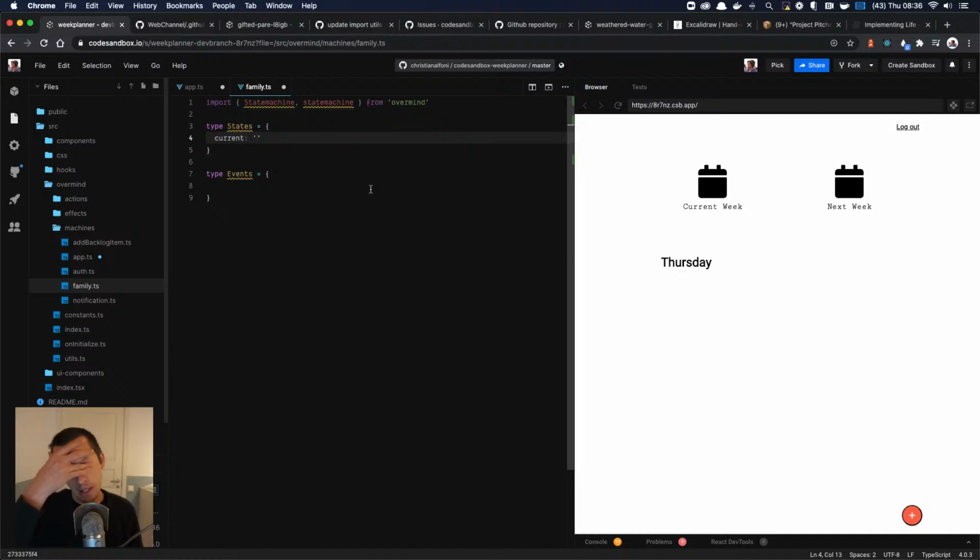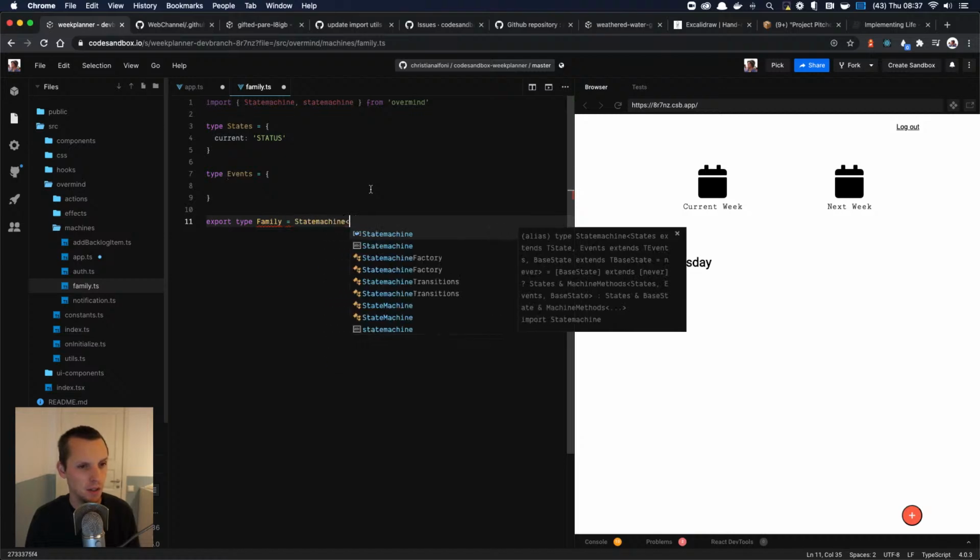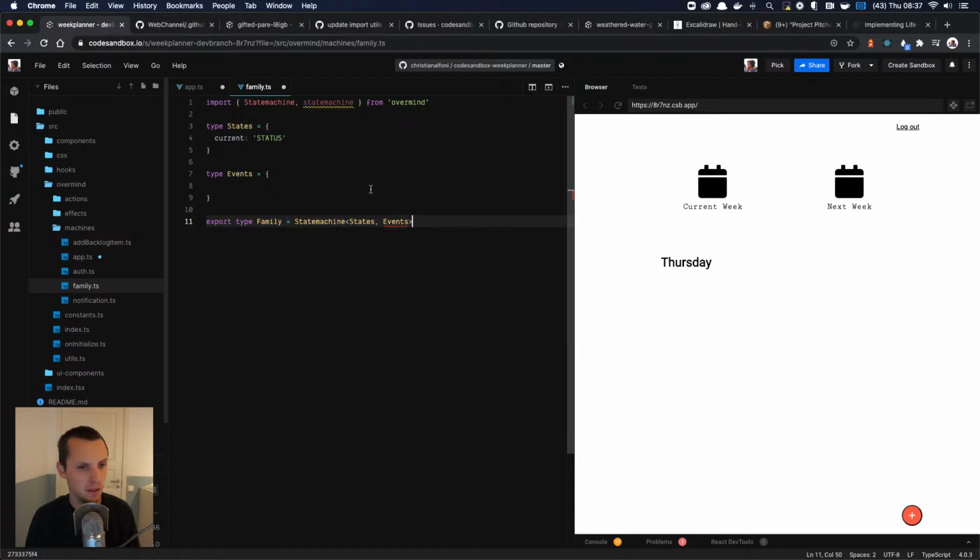So the initial state is, like, I don't have any drawings of this, and I can't really remember it either. But the first screen is at least, what's the status? So let's call it status. And then let's just start there, and we'll populate this as we move on. So let's export a type of family, which equals state machine states events.